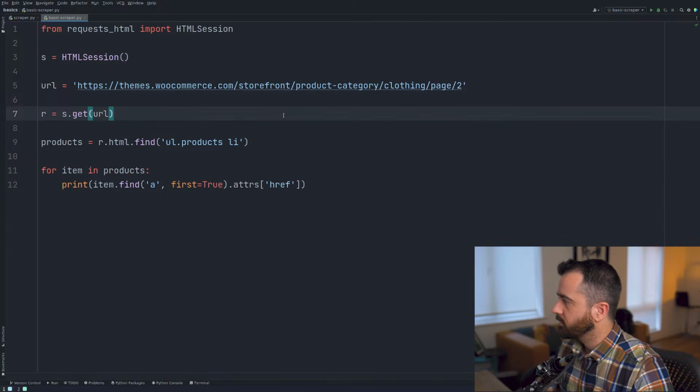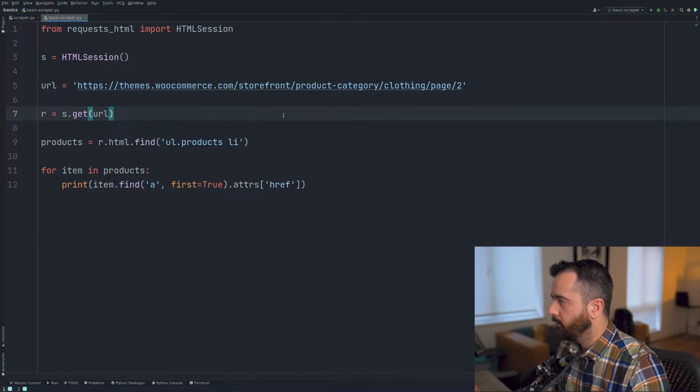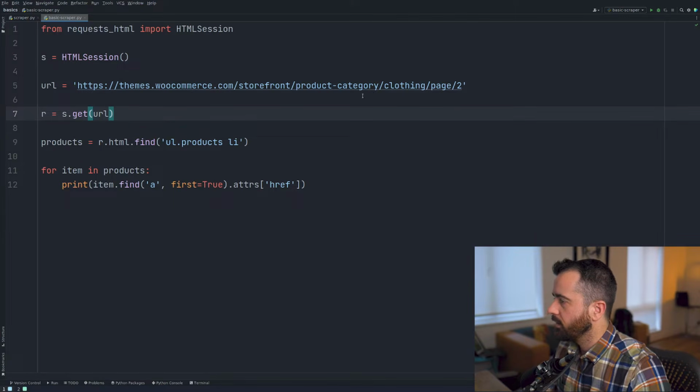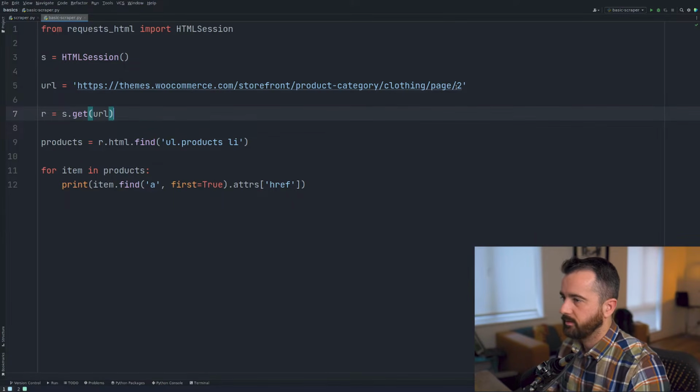So what we want to do now is turn this into a function that will take this code here. We can give it a page number, and then we can run it over and over again without having to copy and paste this for every page that we want, which is just not practical.